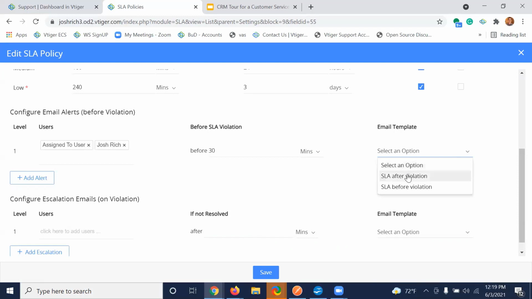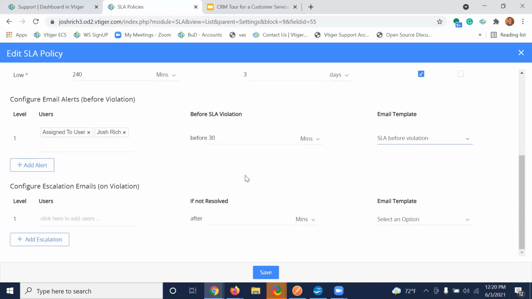So I've already created some email templates for the SLA before a violation. This is going to give me some good details on the case, any links directly to the case record. And these will again be sent to the user to whom the case is assigned, and to myself 30 minutes before the SLA violation occurs.